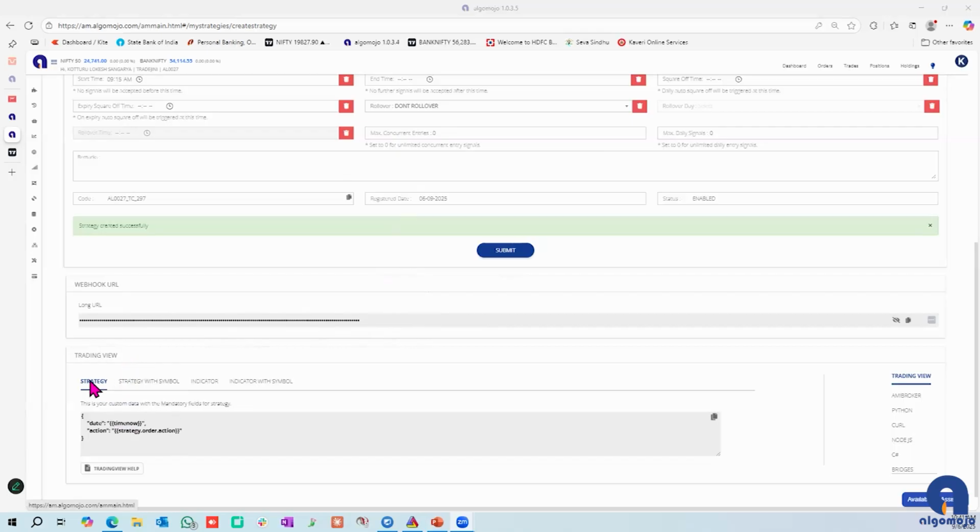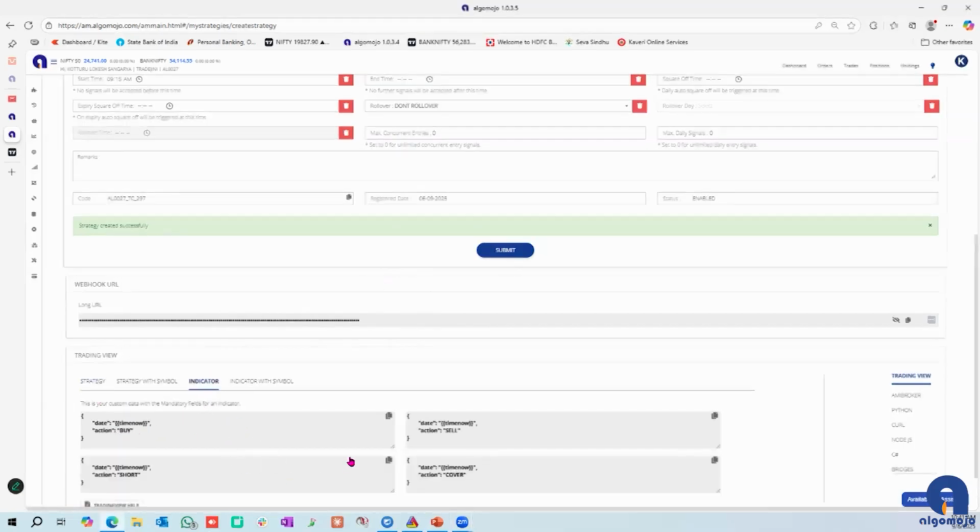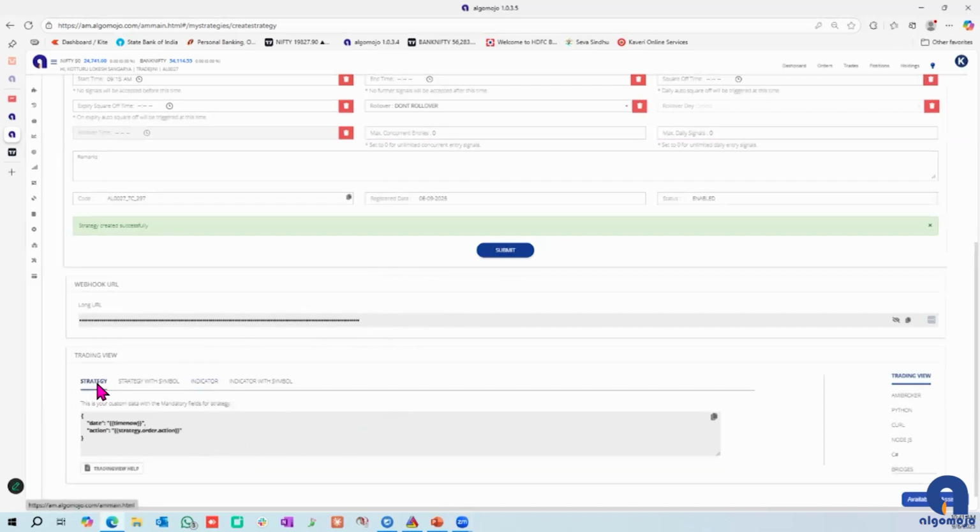In TradingView, if you are using a strategy, then this is something that you need to copy and use. If you are using an indicator, this is something that you need to copy and use there for buy, sell, and short and cover kind of things. So all these are provided by the platform. All you have to do is just copy paste them from here onto TradingView or Amibroker or Charting, whichever signal generating platform you're going to use.